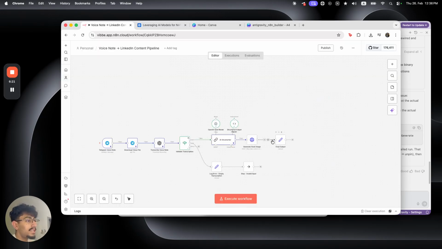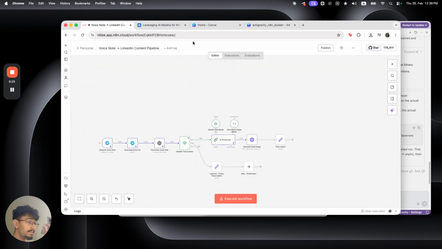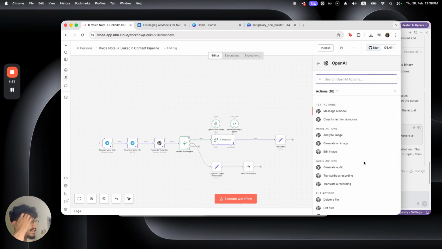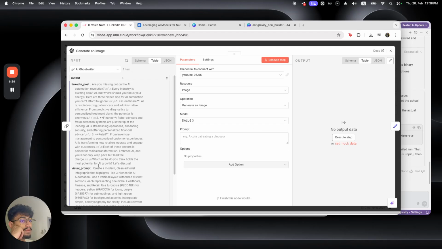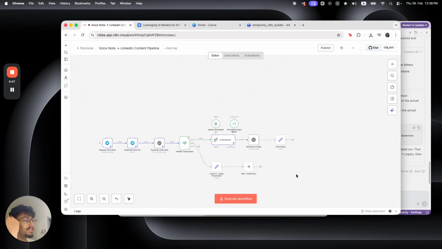Okay, so now obviously this is a fake URL for an image generation thing. But we very well could just delete this here, put in an OpenAI generate image node, and generate an image. This is the prompt. We'll use GPT image 1. Have it make an image, and we're done.